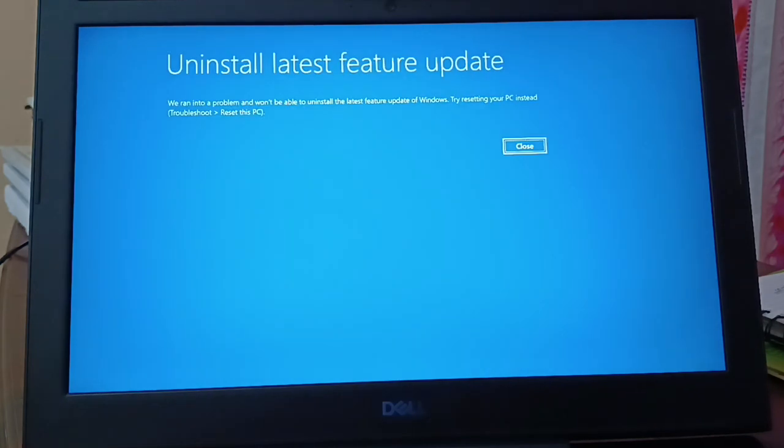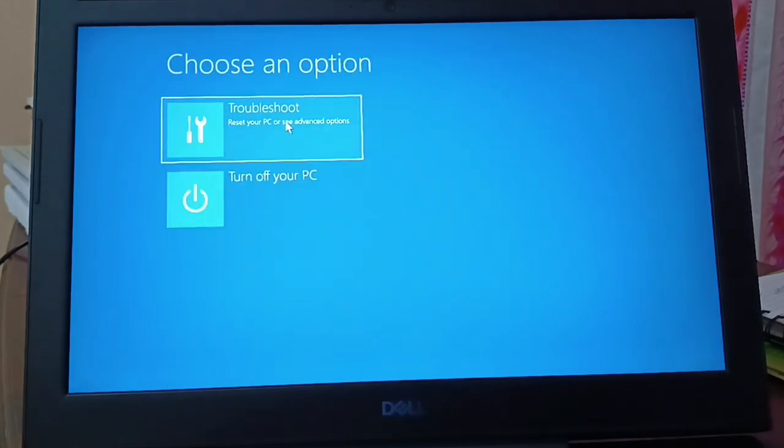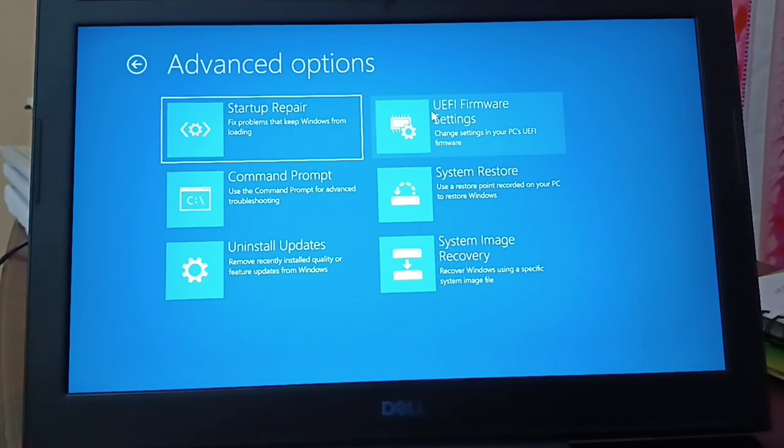See, Windows ran into a problem. It won't be able to uninstall the latest features. So what can I do? I'll close and go to troubleshoot. I have already tried 3 different options. Now I have 3 different options to try. I'm stuck at this loop.